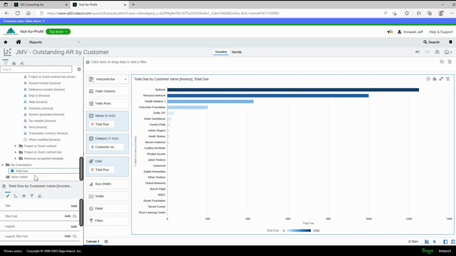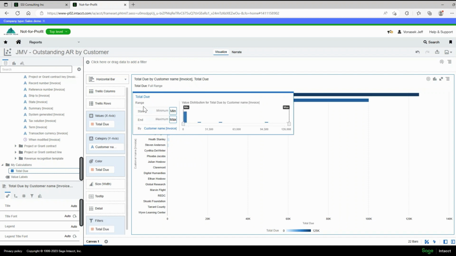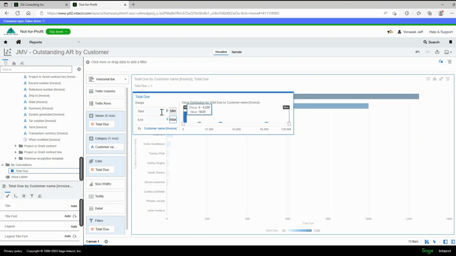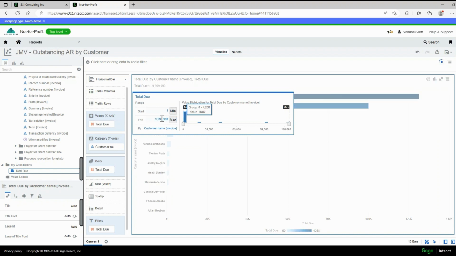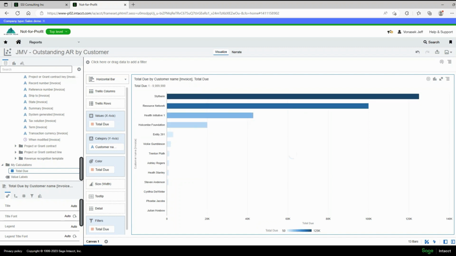So I'm going to take the total due and drop it down here to my filters. And the filter builds for me a max and min range. And so I'm going to say, hey, I want to see 1 cent or more to a max range very, very large, called 99 million. Let's see, $1 to 99 million. There we go. And now instantly I've filtered the report to only show customers that owe me $1 or more.